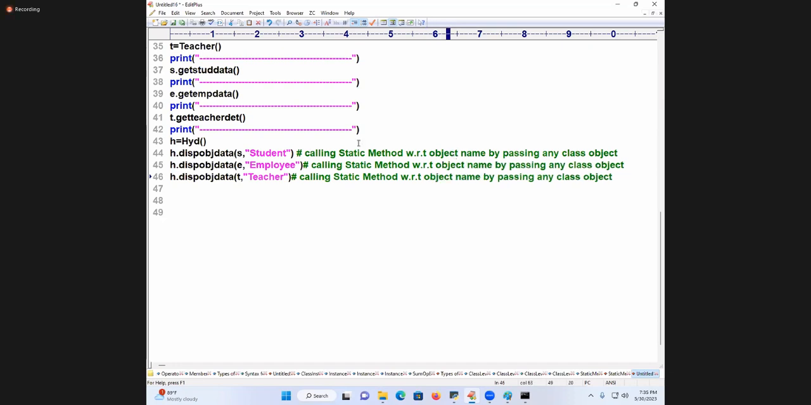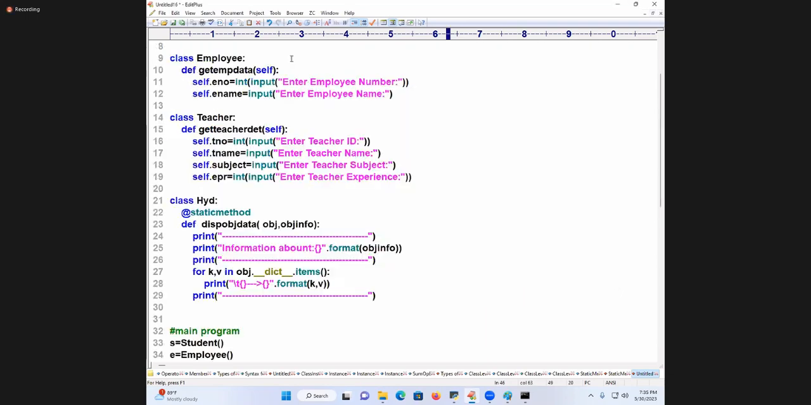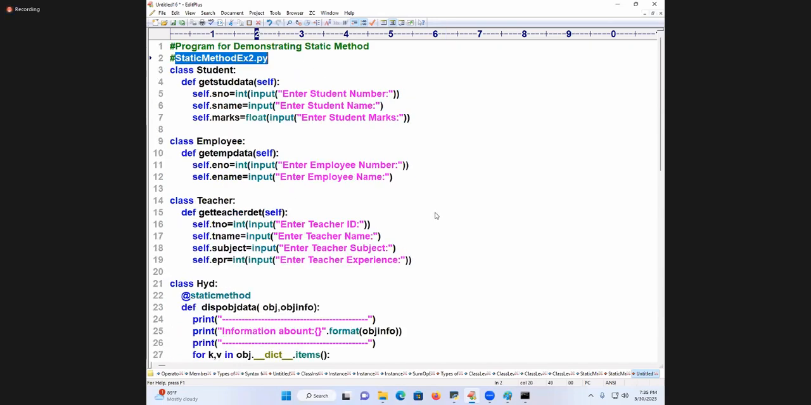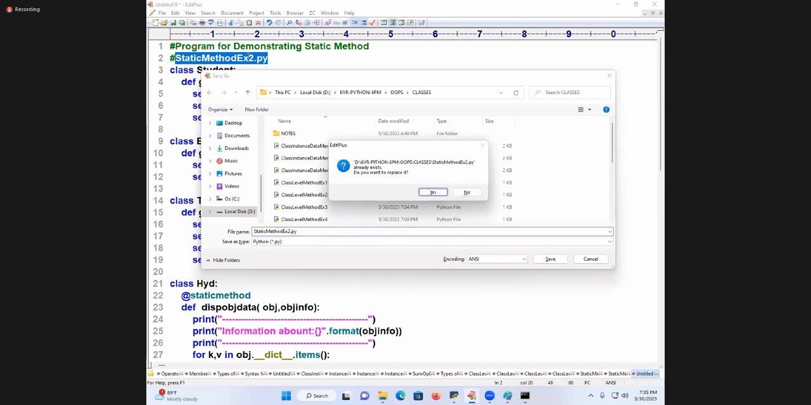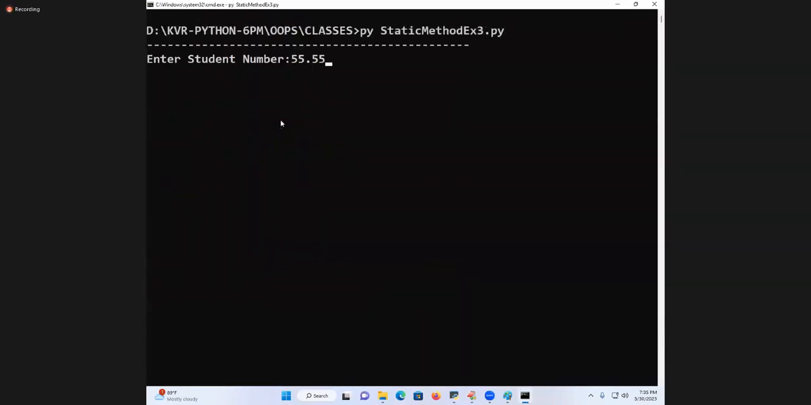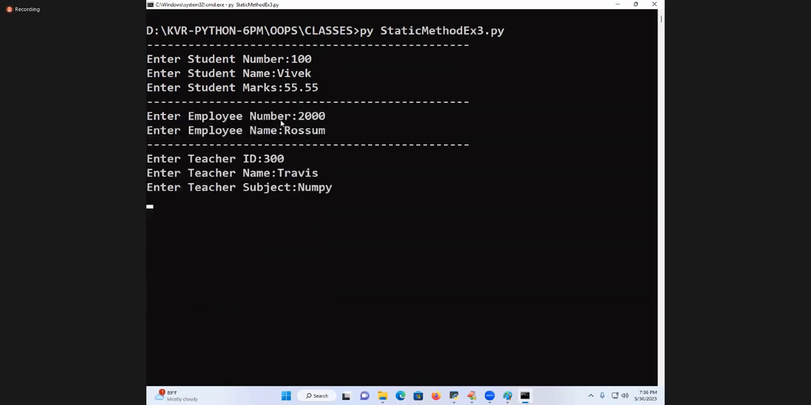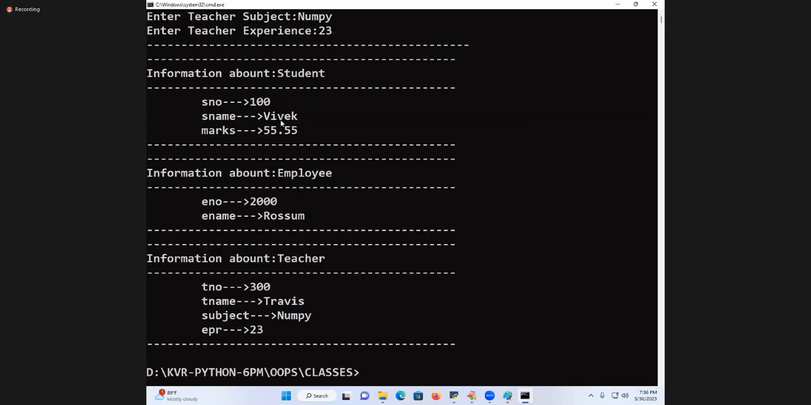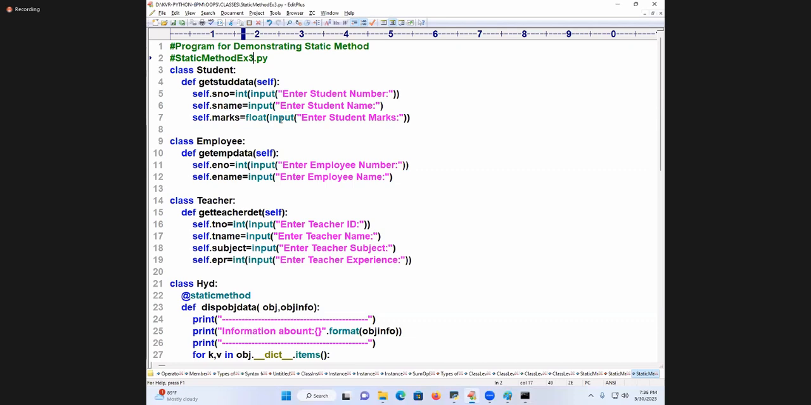Done. Save this. Static method. 3.py. Execute it. See that. 3.py. See students, you understand this point, Vivek. So like this I am entering students. Got it? Same data. Are you getting or not? How can I call the static method? With respect to object name, class name also.